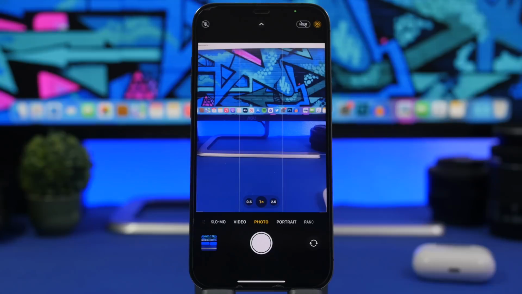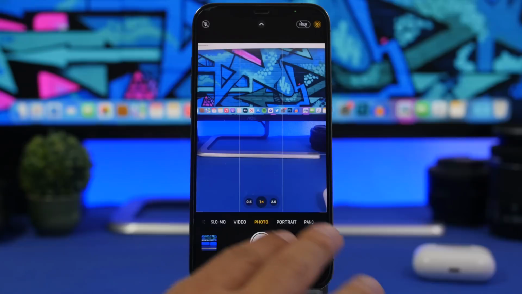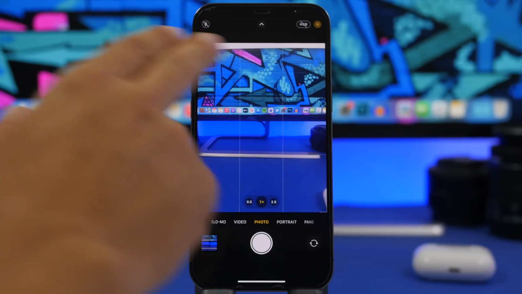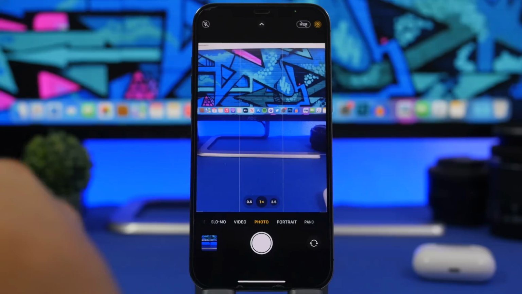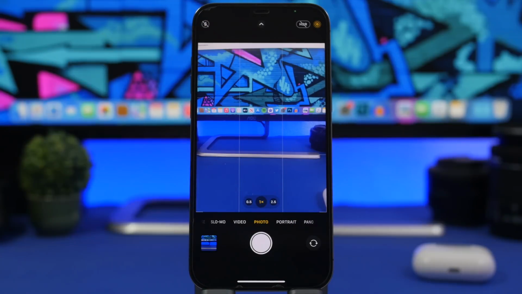Moving on to the camera app. On the camera app of your iPhone, you will have right here the button to record, the zoom in and out. You can switch the camera, but you will have all the other buttons at the top right there. Now, if you're using your iPhone with one hand and you want to just use one of those buttons, if you have one of the bigger iPhones, that will be quite hard.